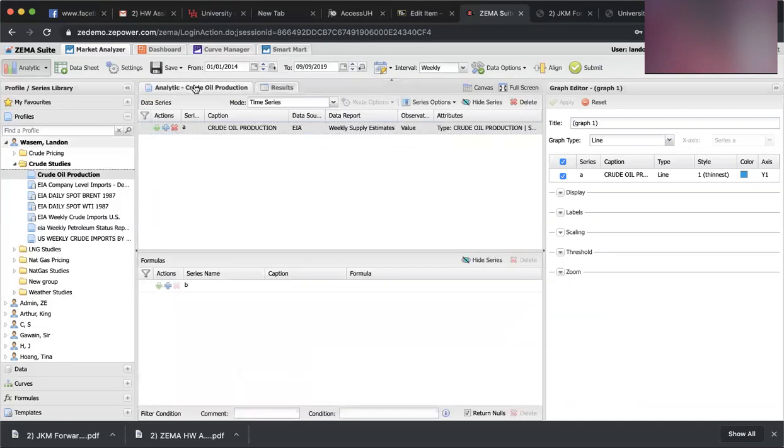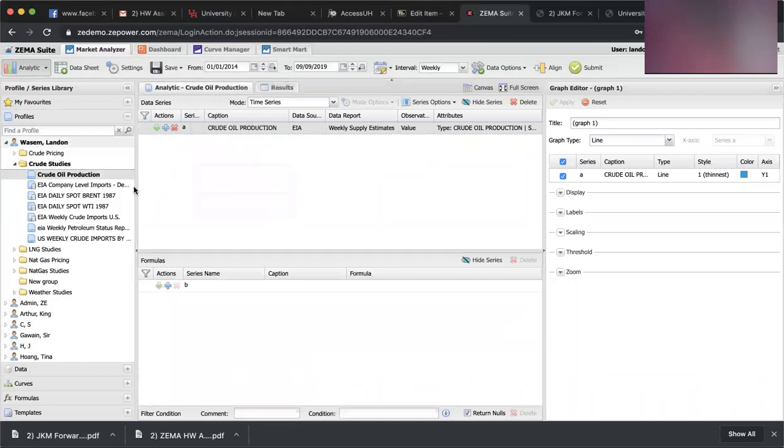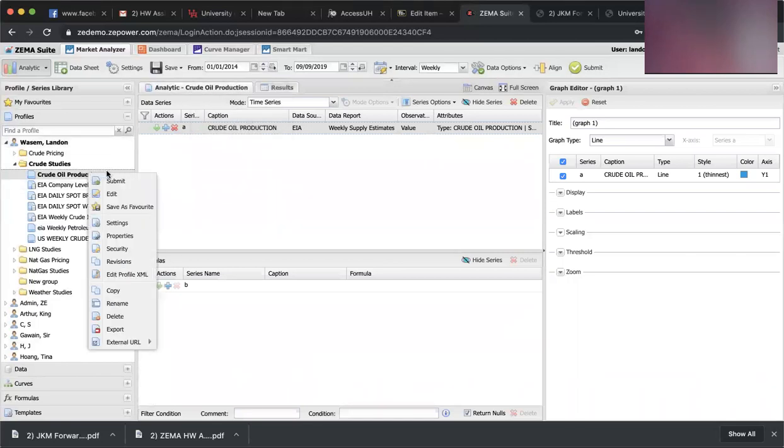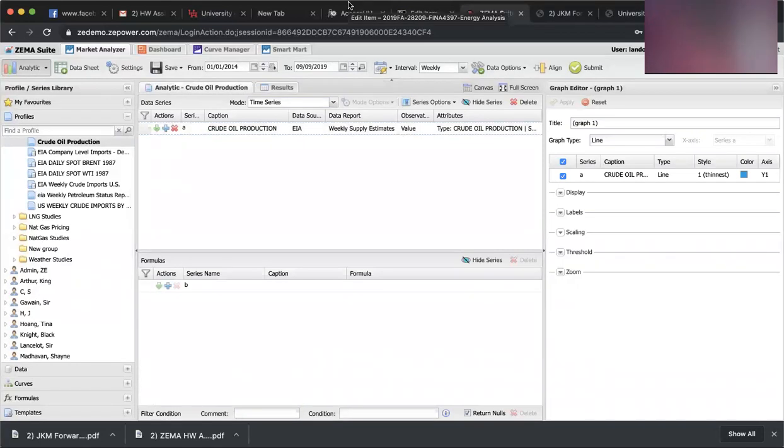Oh, I'm sorry. This one, again, let's rename this actually. We're going to right click, rename, and it should be EIA Weekly Petroleum Status. That is what we're going to name it. So ignore that first one, but you can right click. It's good practice. And that's all we got.